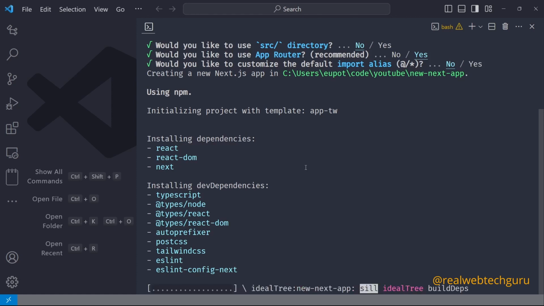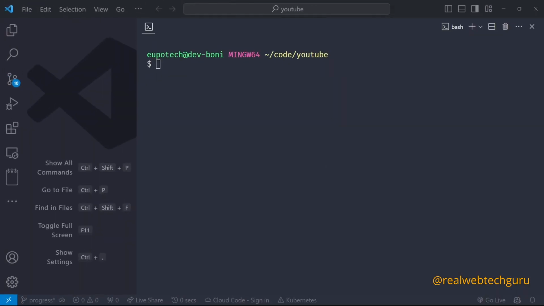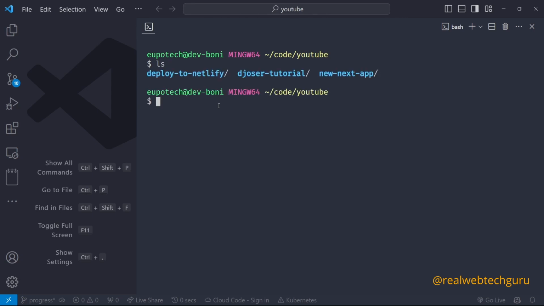Now it is going ahead and installing all these dependencies. You can see React, React DOM, Next, TypeScript, Tailwind CSS because I specified I wanted Tailwind, ESLint, and all of that. Now our dependencies have been installed. If you do ls, you can see my new-next-app has been created. The next step is just to cd into that.